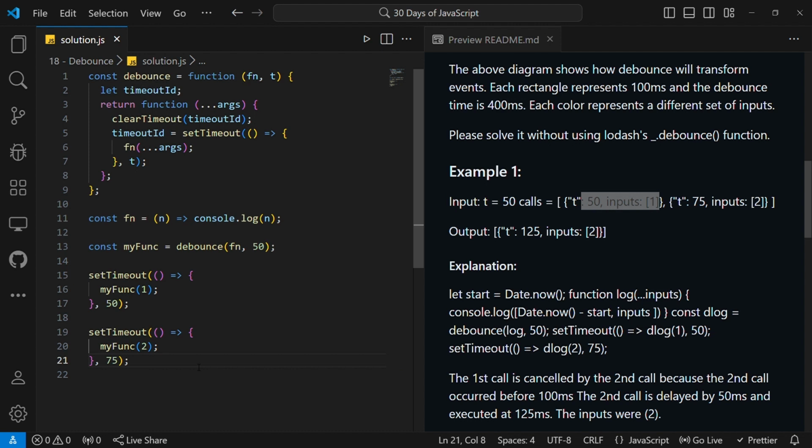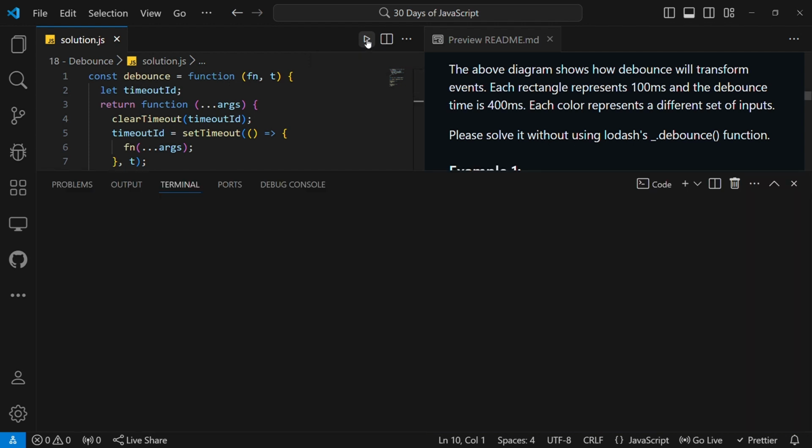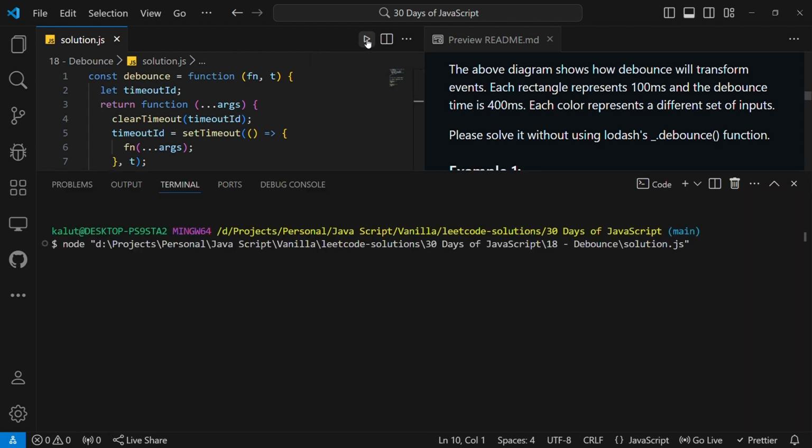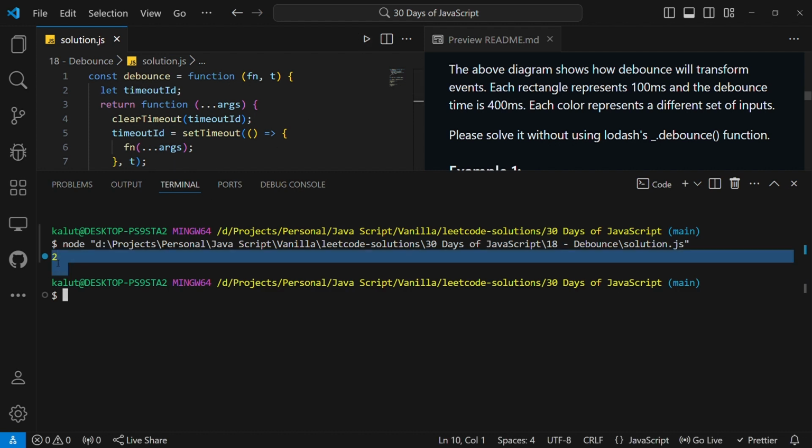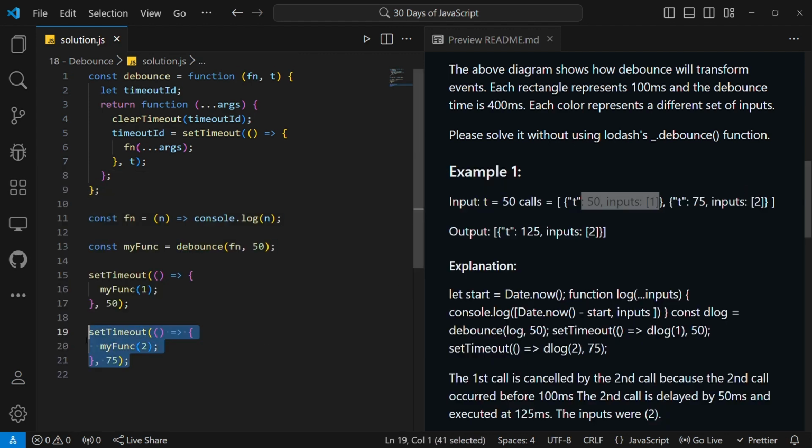Then in the console I expect 2, because in this function I'm just logging the input. So I can just save this code and run it. I expect 2 in the console. And you can see indeed I got 2, because the second function call was the one that was run. The first one was ignored, or cancelled. So basically that is how a debounce function works.